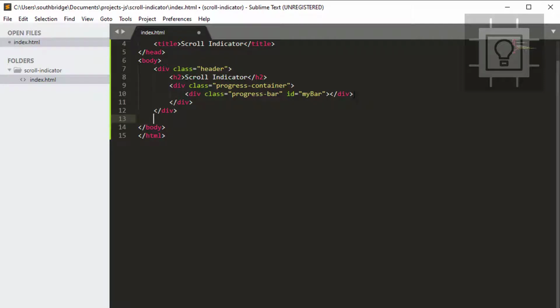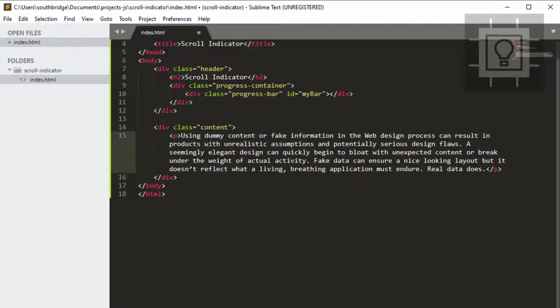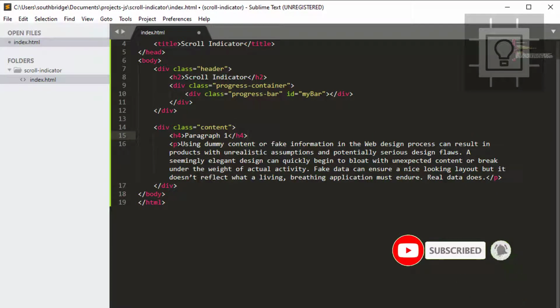And then after our header, I will create a container div, which will be the container for our content, for our paragraphs. So class content, and here I will put our paragraph. I have prepared a sample paragraph here. This is a sample paragraph, and I will put a header for it. Let me put h4 and paragraph 1.